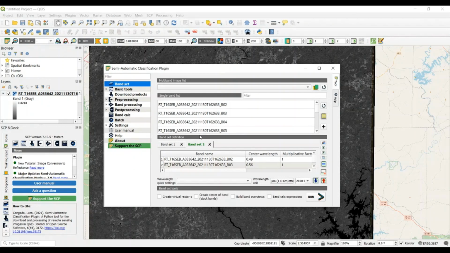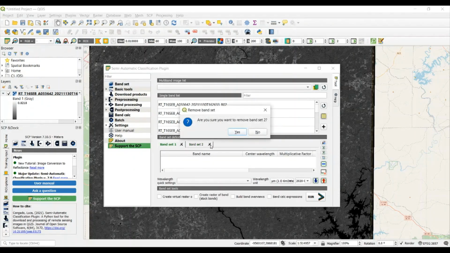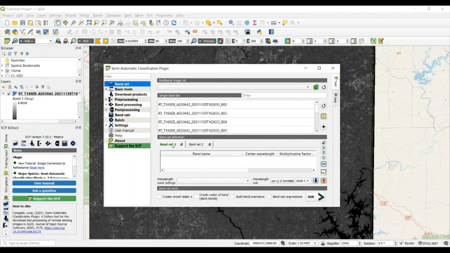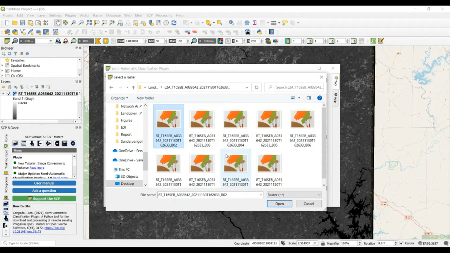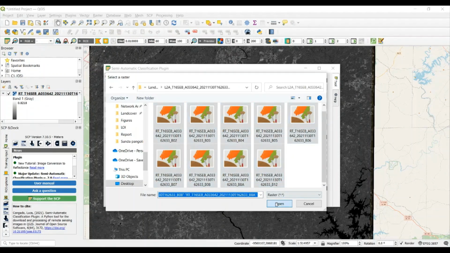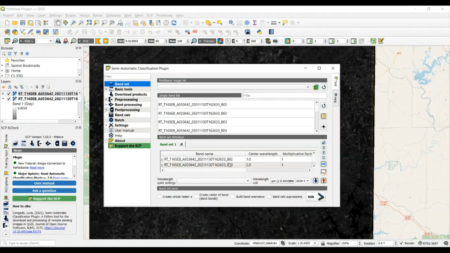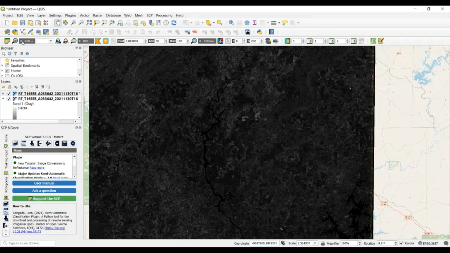option on this window. It looks like we have a Bandset too. I'm going to remove that because I don't want it. And we press this little button up here, locate our bands or our Landsat rasters, and we'll open those. That should populate in this window right here. We can order them by type if we want, by pressing this button. And then we can turn on our RGB, pull out some of the bands.